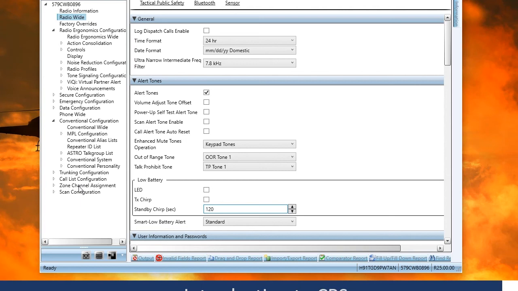Radio ergonomics is going to be important to us. Conventional personalities are going to be important to us. Zone channel assignment is going to be important to us. Those are the starting blocks for us, and those are where we're going to start with our Radio 101 information. We're not going to go any further today than to just take a look at that. I want you to take a few minutes and play around with it, and then we're going to get into looking closely at the conventional personality and how we're going to set that up.